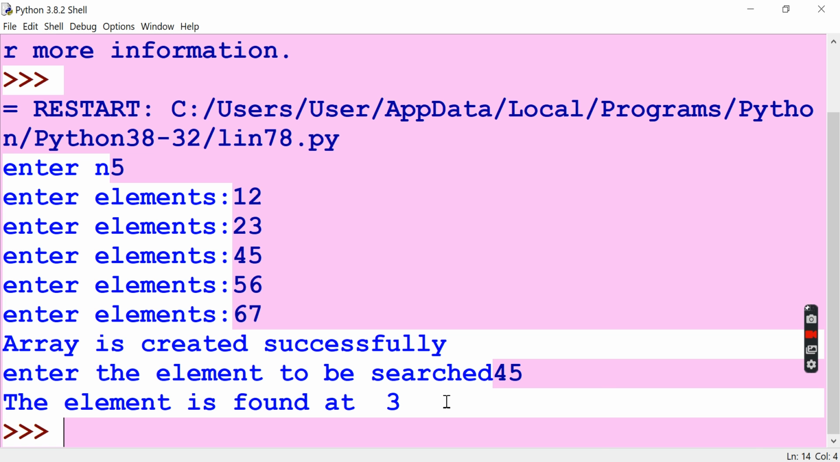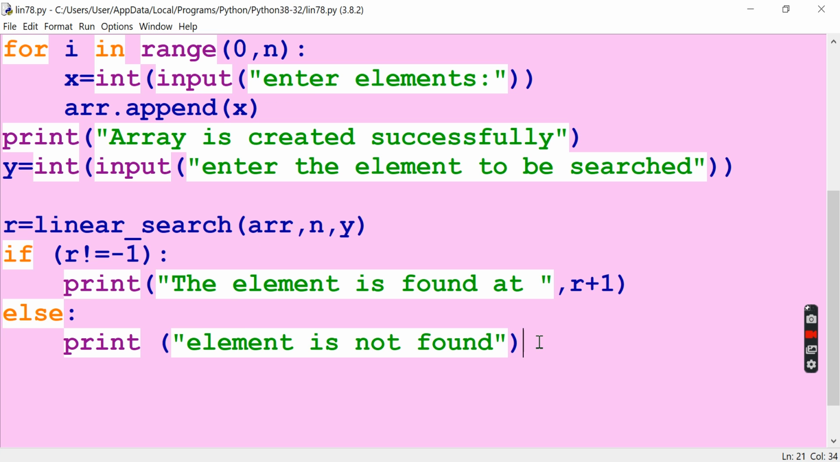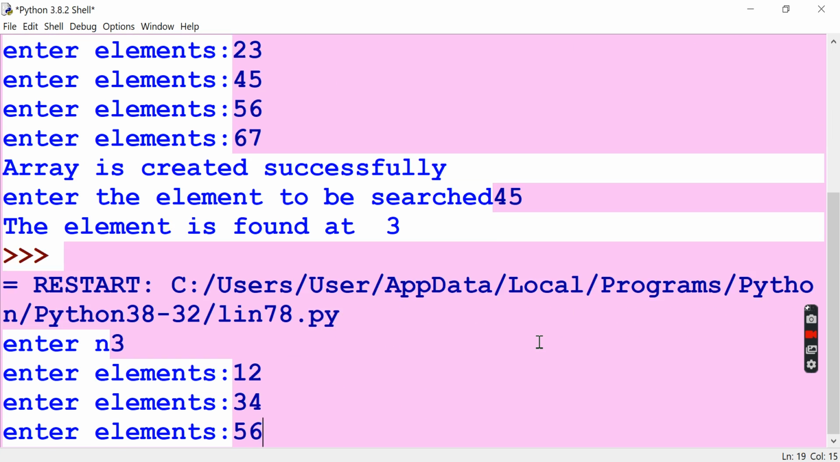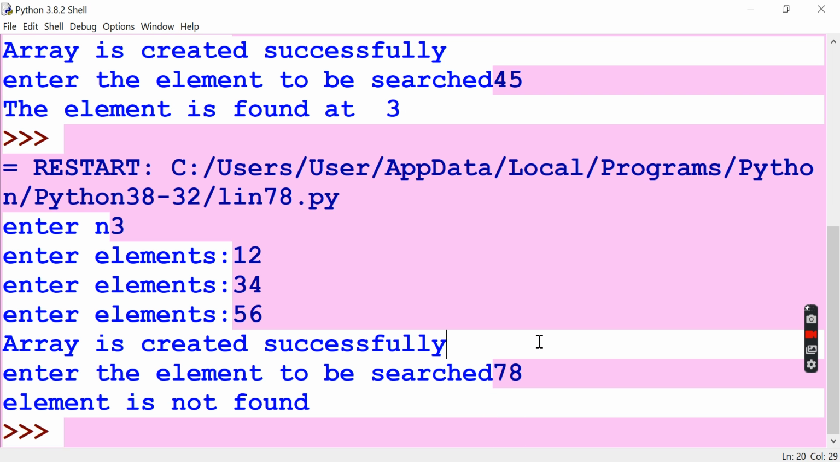That's it. If you want to see this again, suppose I enter 3 numbers and search for the number 78, it is not found. So both conditions should work. If the number is found, it has to tell the user which position it is found at, and if it is not found, it has to tell the user that the element is not found. That is the program. Now you have to work it out and send me all the results along with the program.